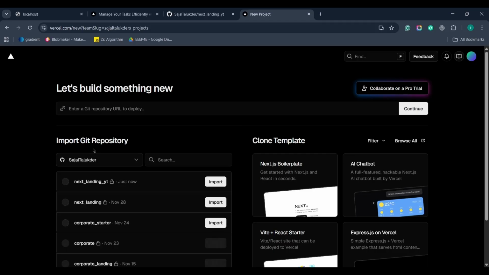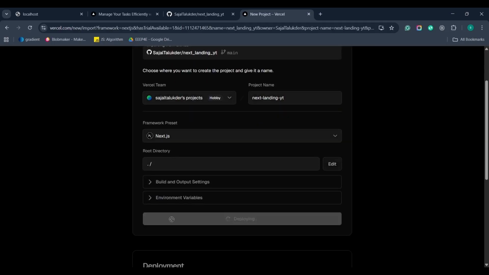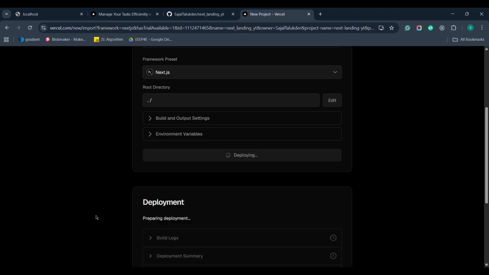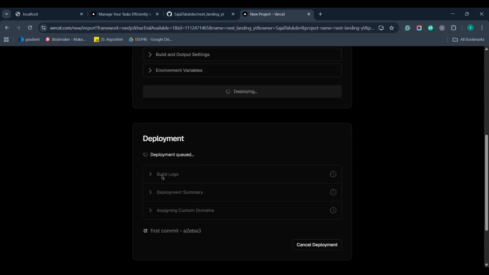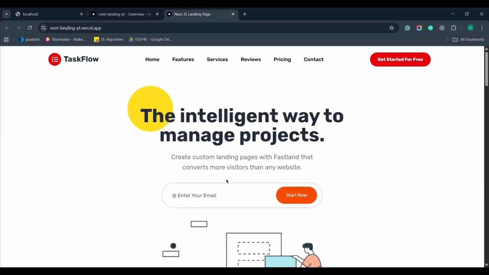And I already connected my GitHub. So here you can see our project next landing YT. So I'm going to import this. And then I'm going to click here to deploy. The deployment started. Let's wait some time to complete the deployment. The deployment is completed. Now we are in the dashboard, and here now we have a domain. So if I click here, it will open our project in live server.